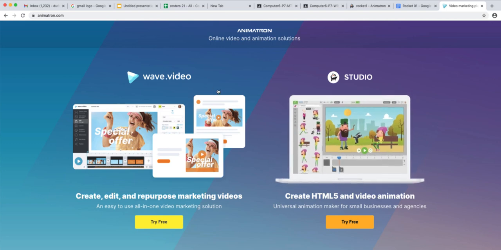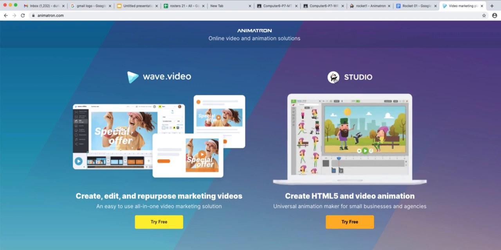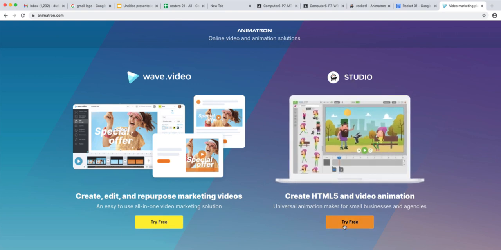To begin the rocket movie, go to animatron.com and click on Studio. You can hit try for free.